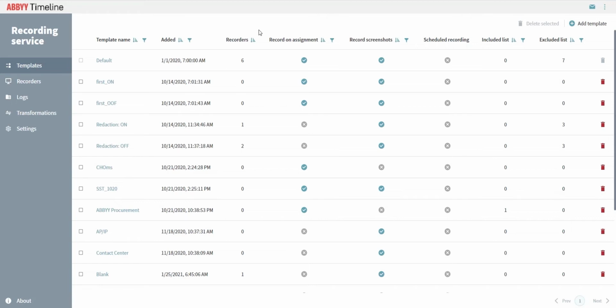Secondarily, there's the recording service. Now, this is what you see on screen. This would typically be used by an administrator of the solution. The recording service is going to collect the logs from those end user machines, give you the ability to create recording policies, also review logs prior to transmitting any data from this recording service into ABBYY Timeline for analysis.